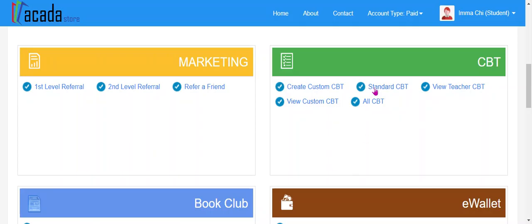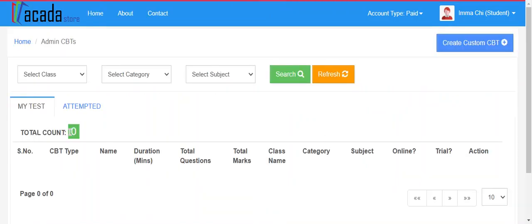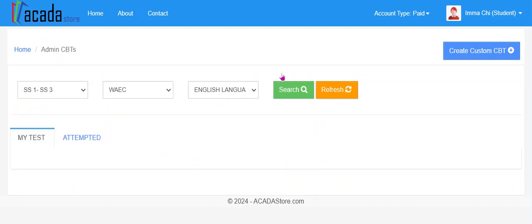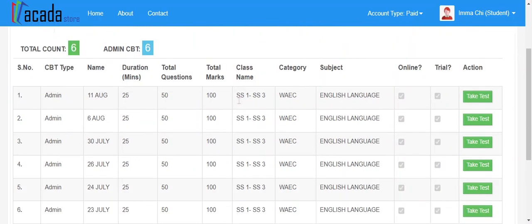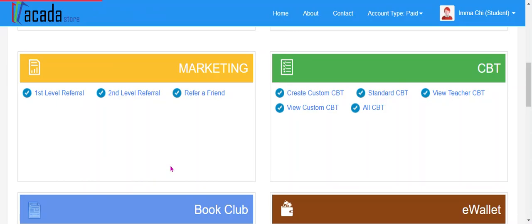If I go to standard CBT for instance, like I said, this is the one that the admin creates. Let me try WAEC. Let me look for English. So if you search every CBT that has been created by admin and sent out for that user to write, you can see it now. This admin created it, so the user can now take the test.